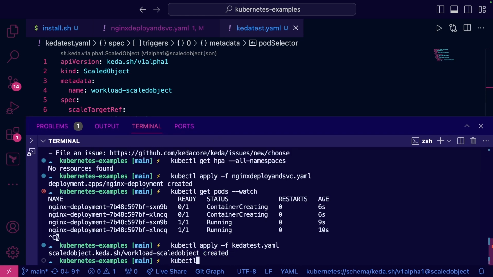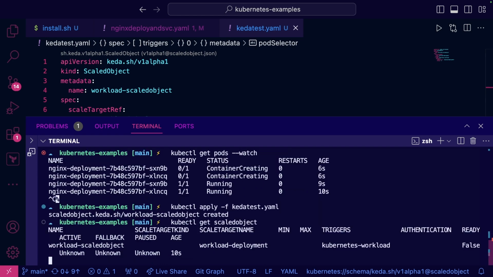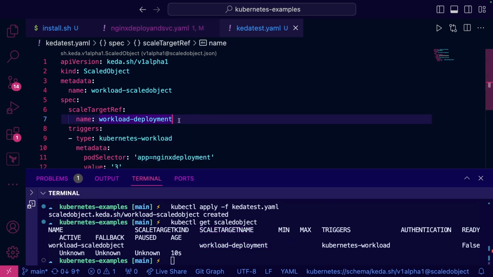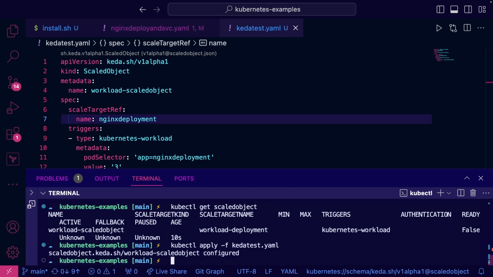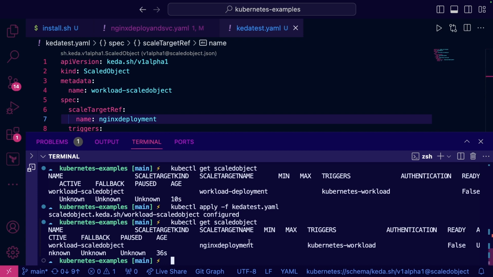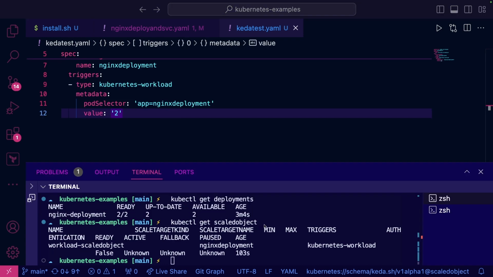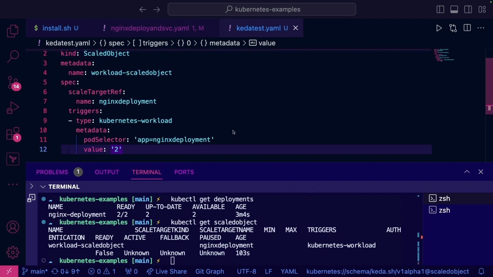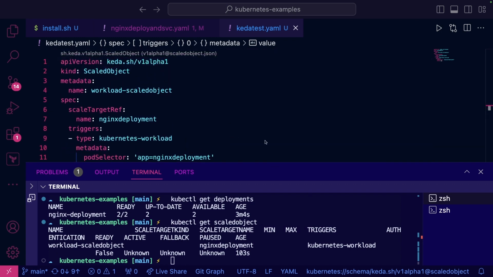So if we just do kubectl get scaled object, we can see that this was deployed. However, if we take a look here, notice how it says scaled target name and it says workload deployment. So let's actually update that for our Nginx deployment here. And then we'll go ahead and we'll do another apply. Okay, and now we can see that scale target name is specified. So now if any particular events come in for our Nginx deployment, it will kick off this scaled object resource.